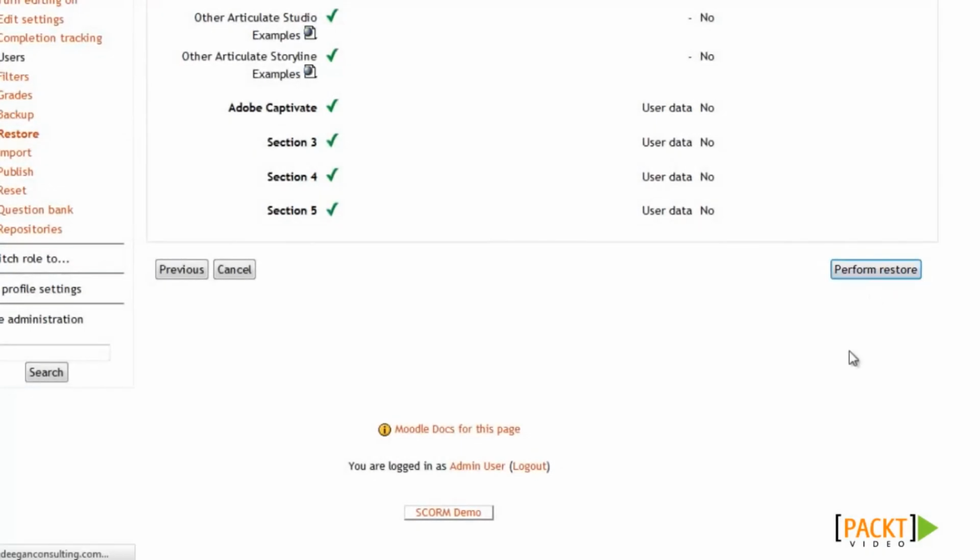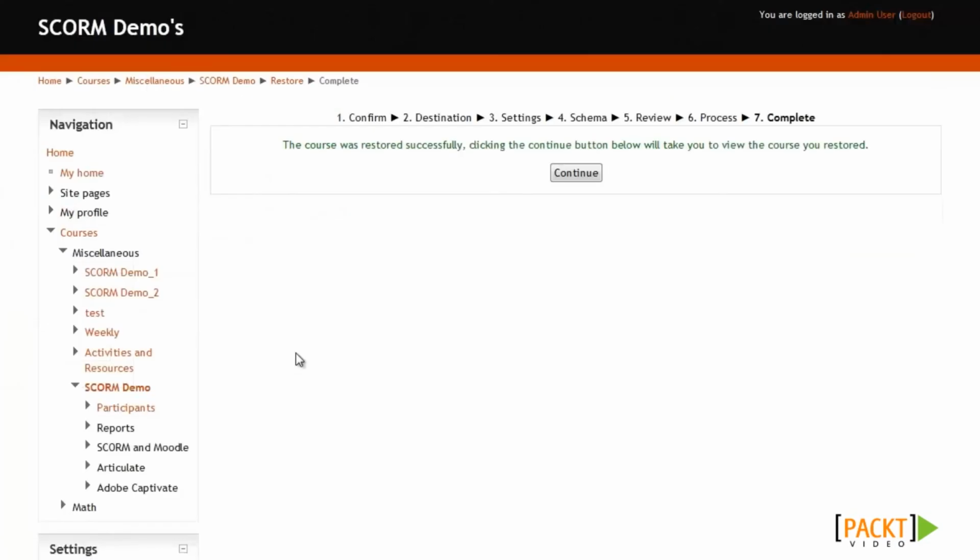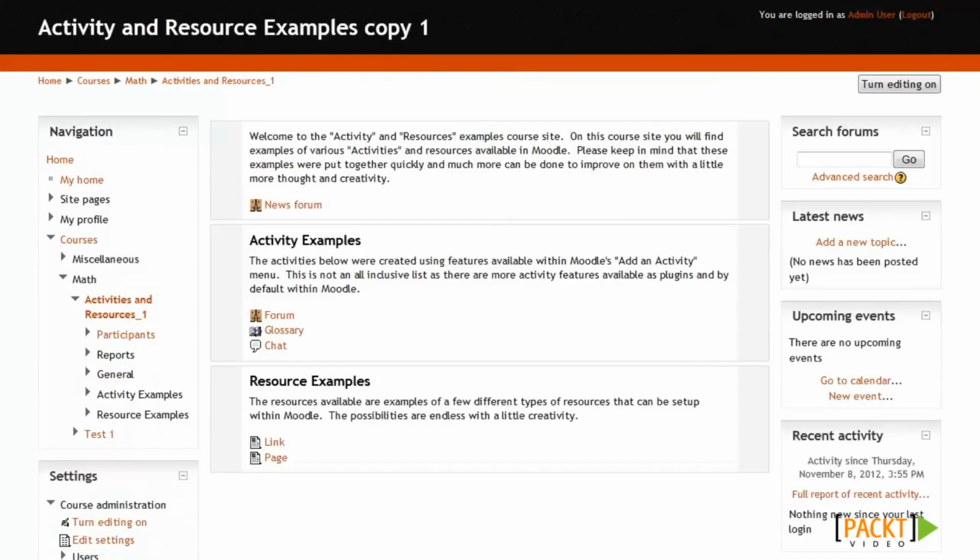And just like with the backup process, if you choose to include a lot of data, then the restore process will take longer. And once the restore completes, you'll be brought here to the Complete page, where you can just click the Continue button to be brought to the new copy of the course site that we backed up and restored. So I'll click Continue. And here we are in the new copy of the course. And that's how you back up and restore a Moodle course.